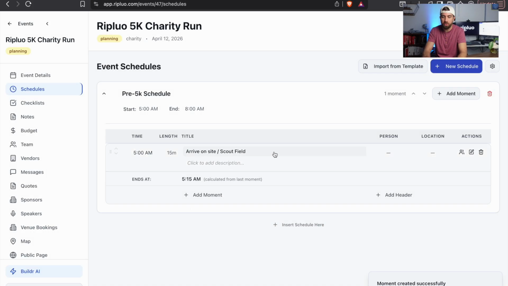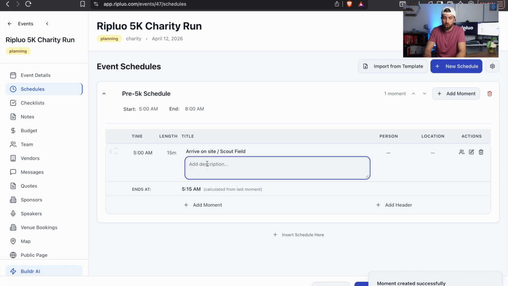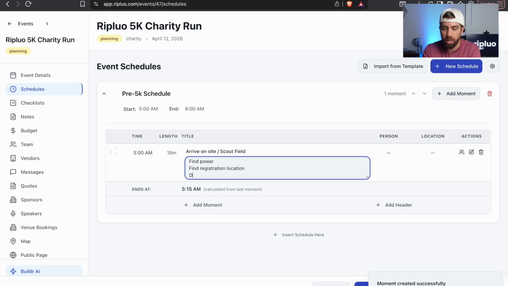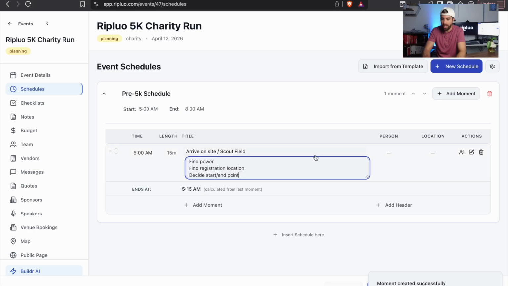Now you can see there's a bunch of additional options, but that's at least the minimum that we need for our moment. We've got a click to add description. I can put the address if I want to, or I can also save that in the venue location. For this one: arrive on site, find power, find the registration location, and decide the start and end point. So we're going to say that is that.